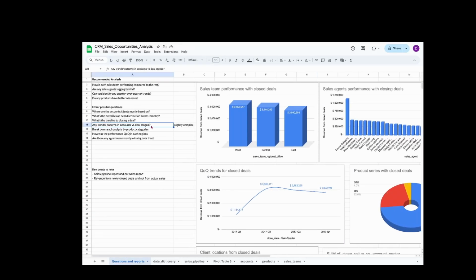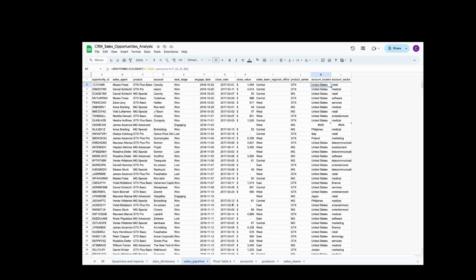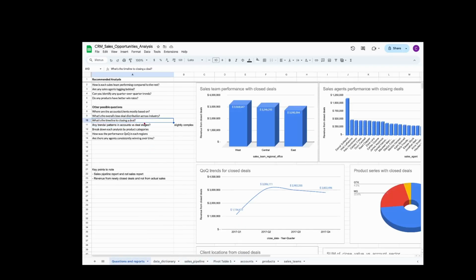All right, we are going to do one more. This is slightly complex, any trends, patterns in accounts versus deal stages. So far we have only worked with the sales pipeline table because this has our sales data. Wait, before that, there is one more question that I want to tackle. What's the timeline to closing a deal? Right, so this is also pretty important.